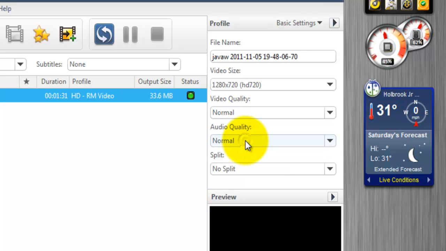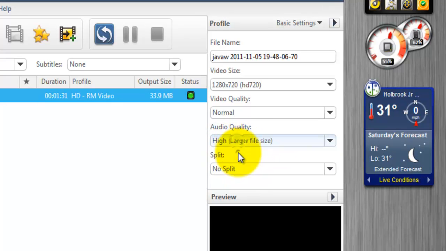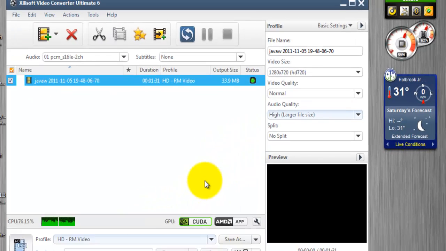Audio, you can leave it at normal. Even if you make it higher, it doesn't really ruin the output size. It only increases it by 0.3 megabytes, so that's not much of a difference. So you can leave it at high and split. You don't have to mess with that.